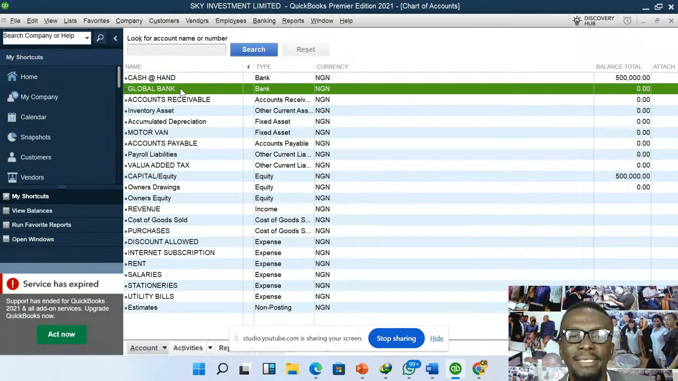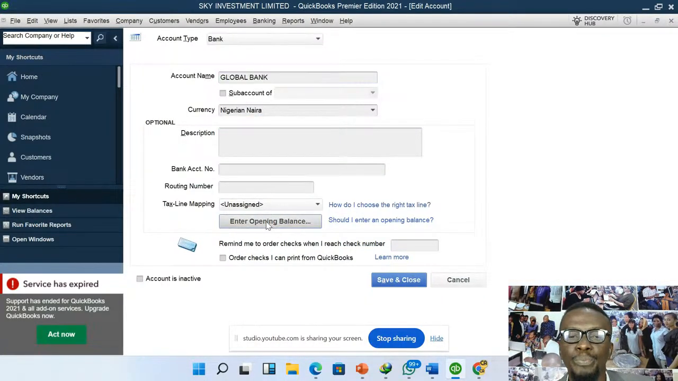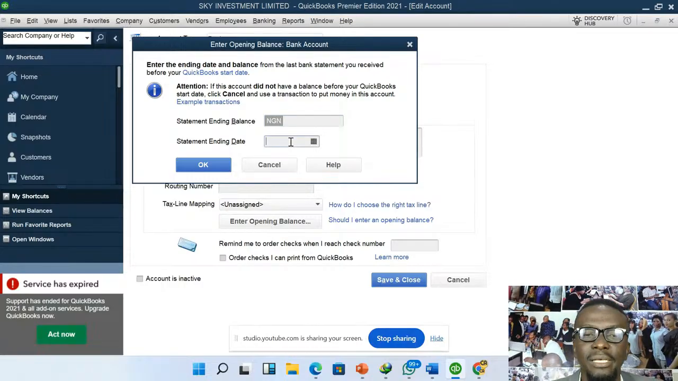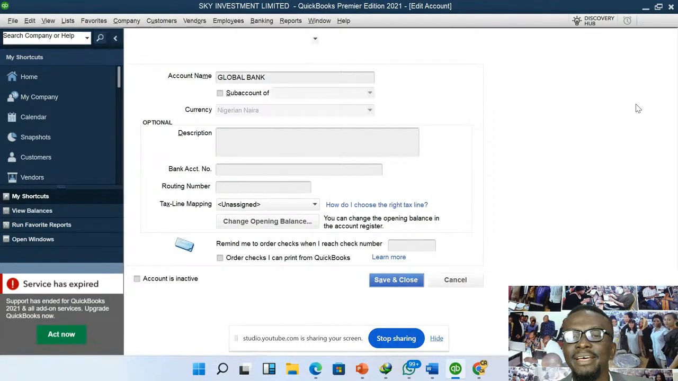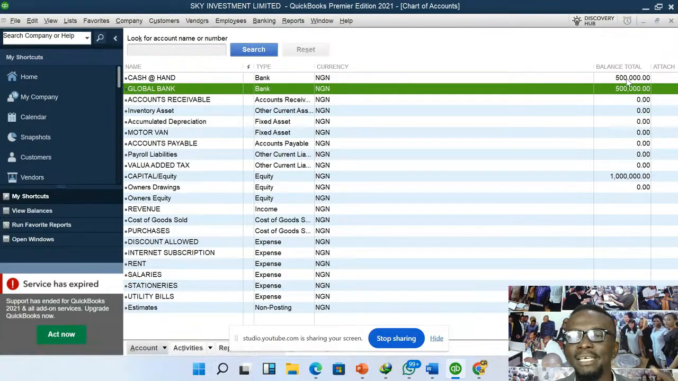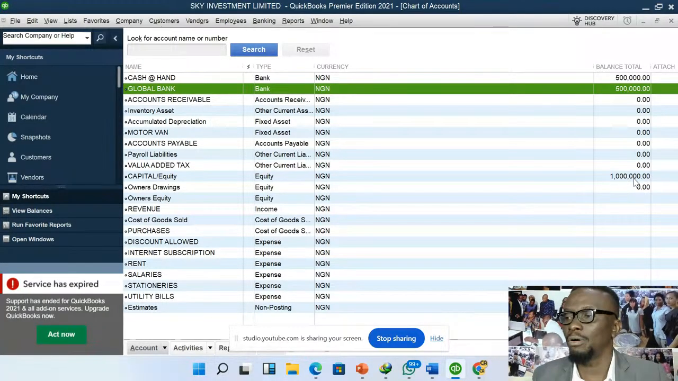You click on global bank, edit, and go to edit account. So under opening balance, so this is it. This is you started yesterday, which is on the 11th. So on the 11th, we brought in 500,000 as cash at bank, and save and close. So you can see, look at the breakdown now. You can see we brought in 500,000 naira cash, 500,000 naira in the bank. It gave us a capital base of 1 million naira.